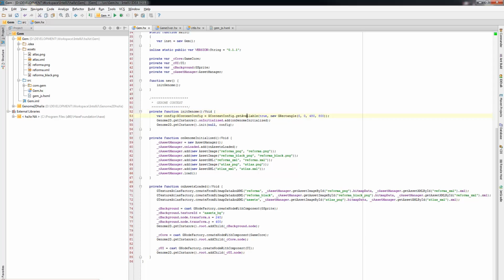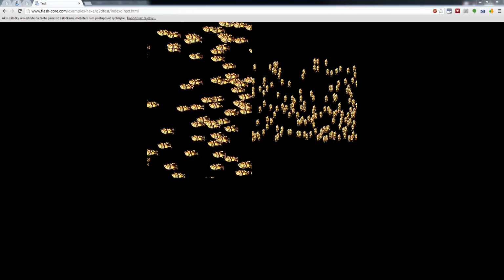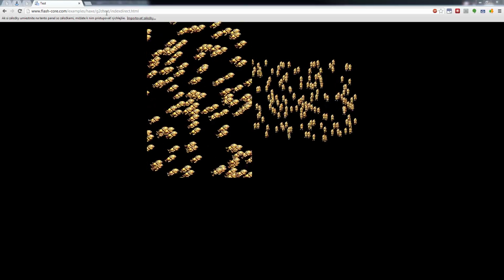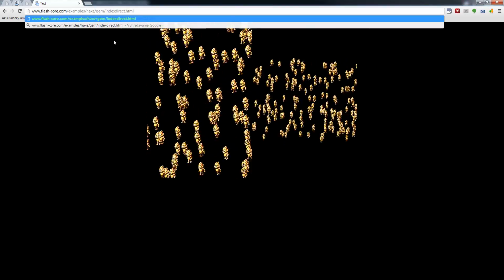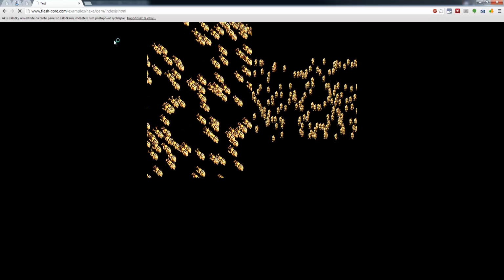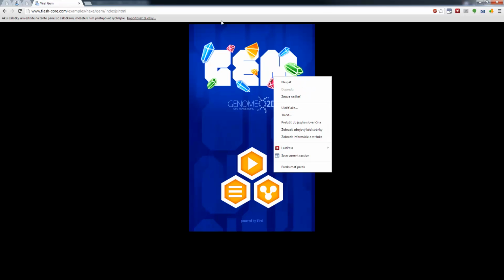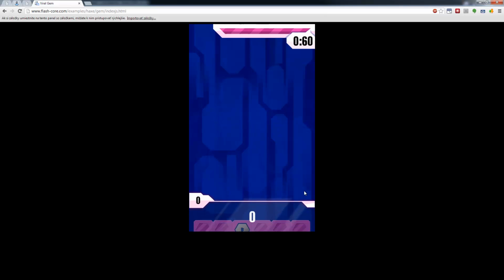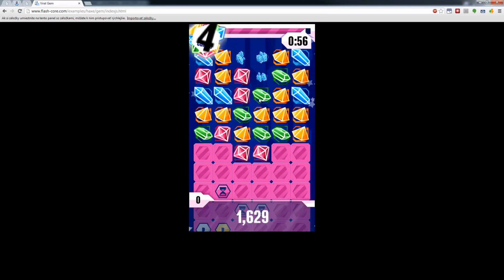So again, it's compiled to JavaScript. Let me show you. I'll copy it to the web server. It's gem index JS. Let it load, and this is it. HTML5 canvas compiled using Genome2D.